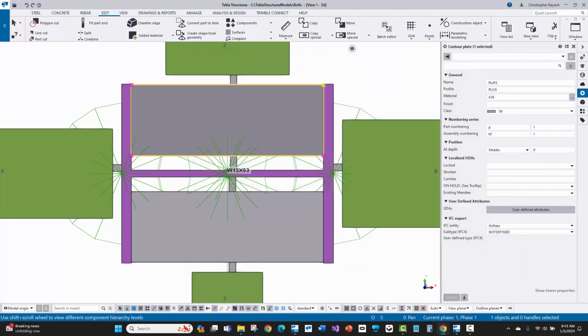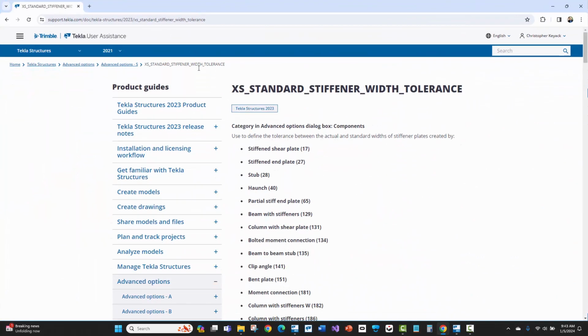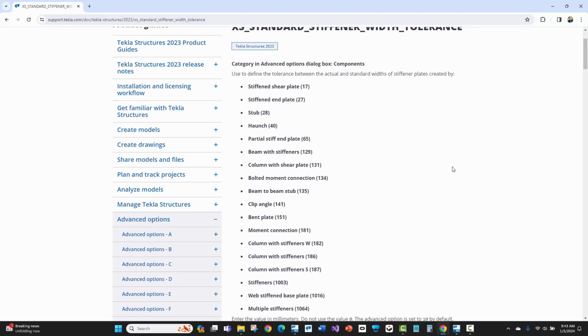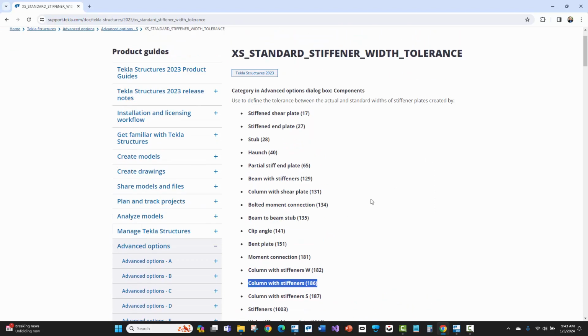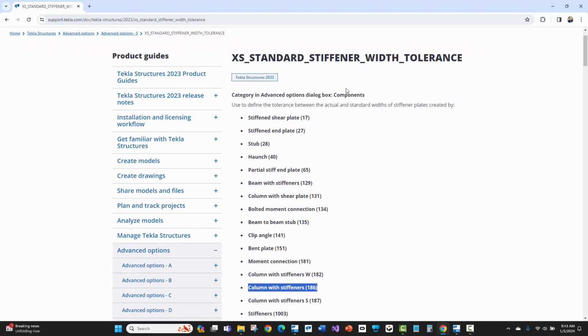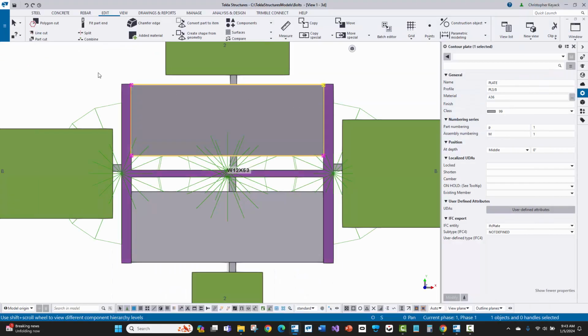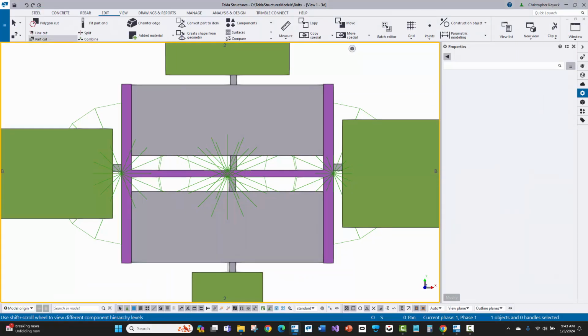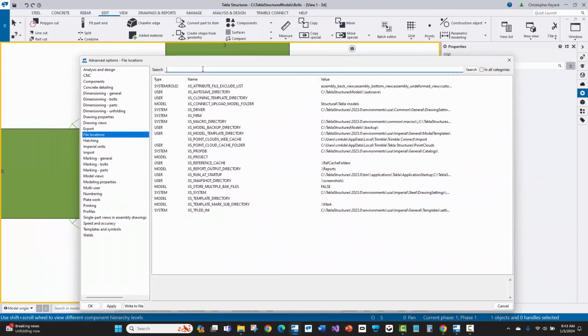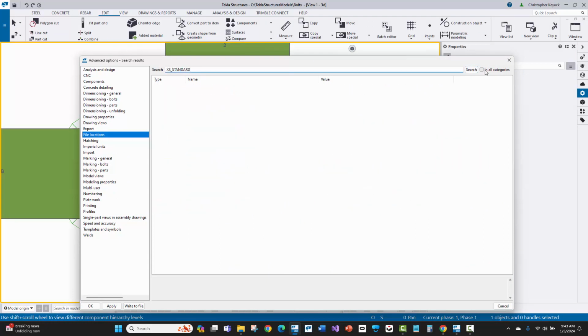Well, there's a setting that actually controls this. So here within Tekla, if you look into the Tekla user assistance, there's an advanced option called excess standard stiffener width tolerance. And there's also one for gusset plates as well for bracing. But this shows you that all of these connections, including connection 186, will actually read from this setting to round the stiffener widths. So where is that set up at? Let's go to advanced options, settings, advanced options. And when we bring that over here, let's go ahead and type in excess_standard, and we will do a search in all categories.